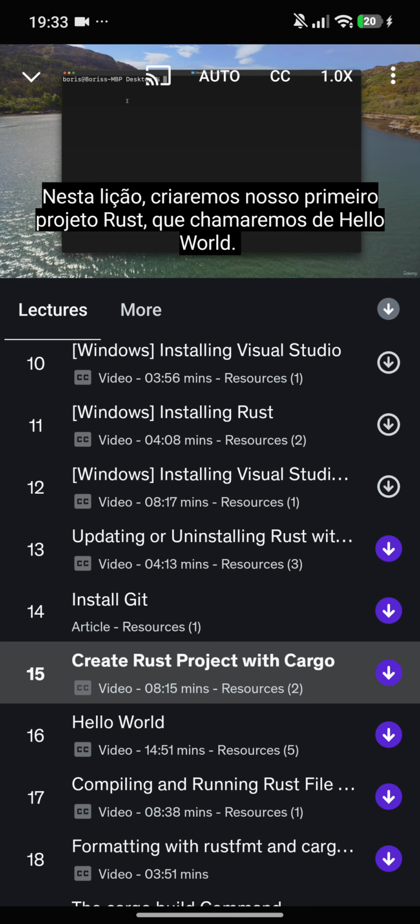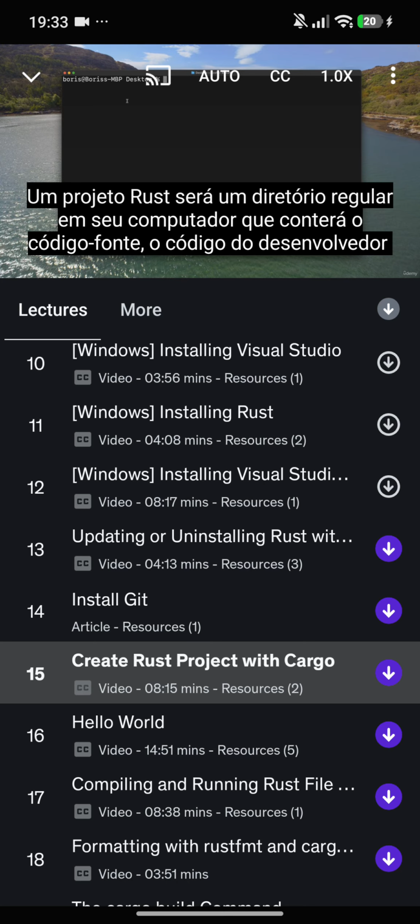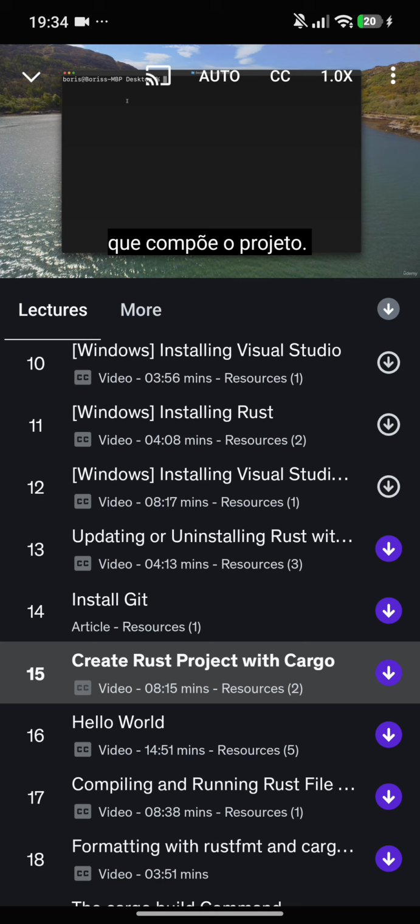In this lesson, we'll create our first Rust project, which we'll call Hello World. A Rust project will be a regular directory on your computer that's going to hold the source code, the developer code that makes up the project.